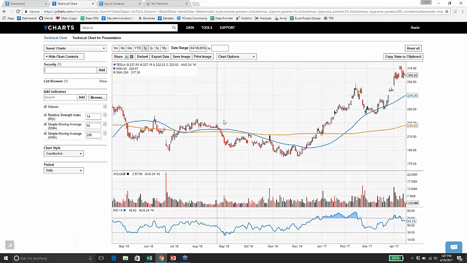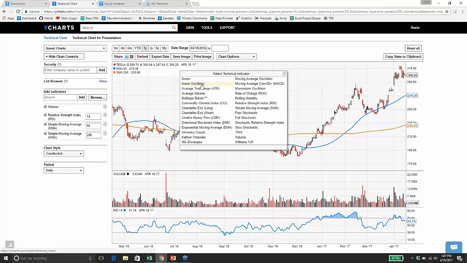As you can see, we have Tesla here. You can also select a list browser if that's what you want to view. For now, we'll stick with just Tesla. When you go down to add indicators, you can see that you can browse for something. These are all the technical indicators that we have on YCharts.